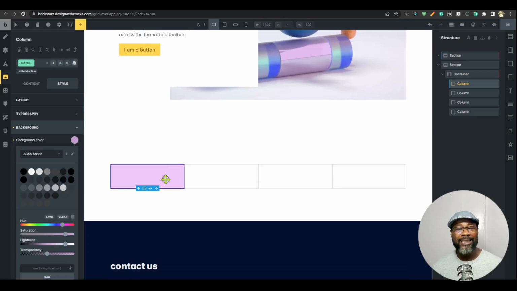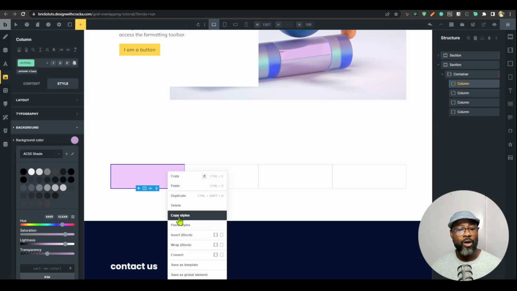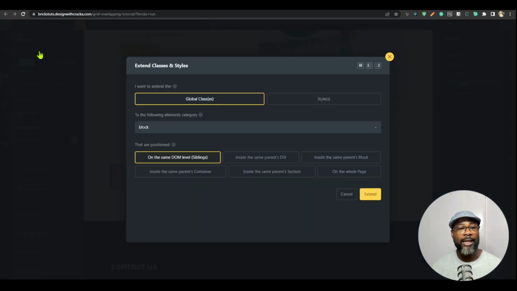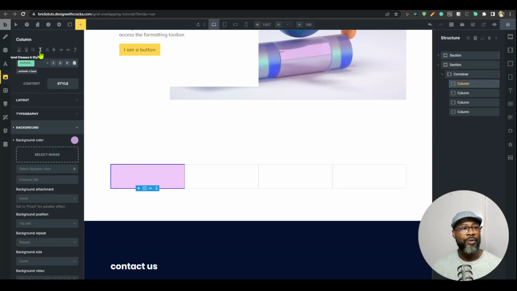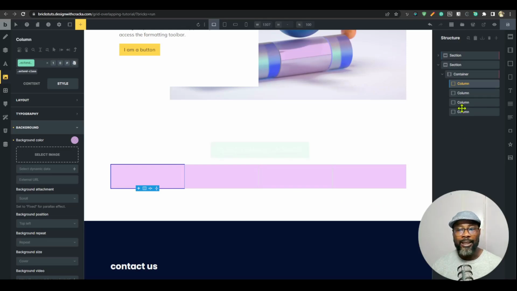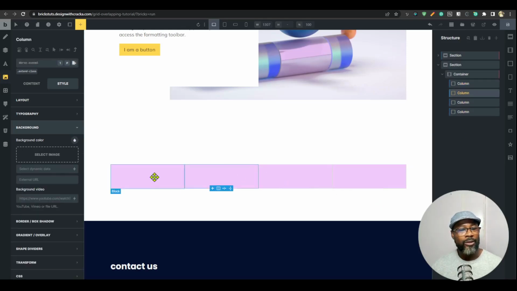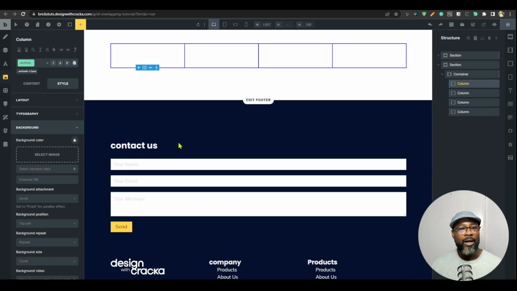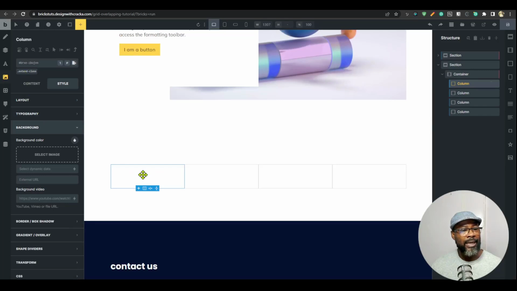Now I want to extend these classes to all these elements. You could copy style and paste, but you have the option here, extend classes. So I can extend classes. I want to extend a global class, and I want to extend it to the blocks, because all these are blocks. Where are the elements that I want to extend it to? Where are they positioned on the same DOM level? That's the sibling. So I'm just going to extend, and then it's going to copy the class to all the elements. Now I'm going to undo that.